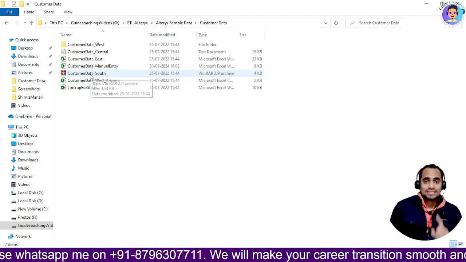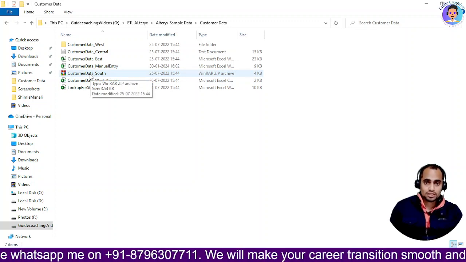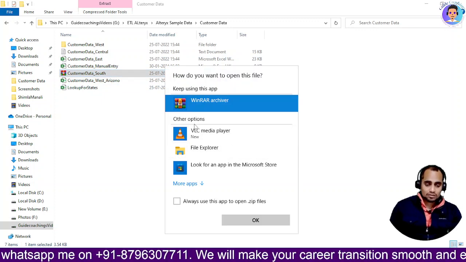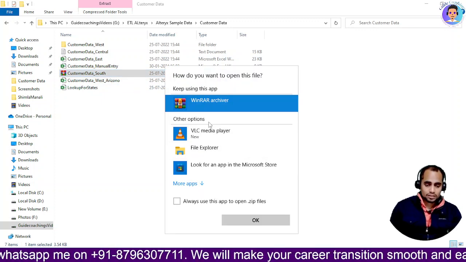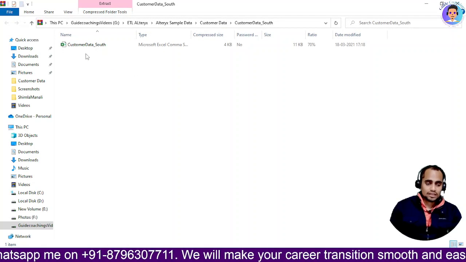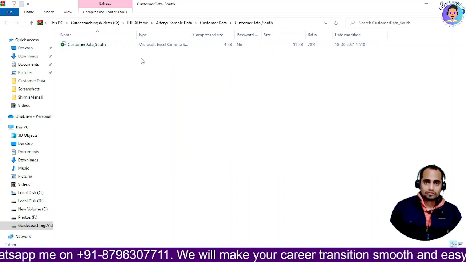Now I want this file to be connected to my Alteryx to process it. So if I double click on it, you can see over here, I will open it in the folder format. Basically it will show me what all files it contains.